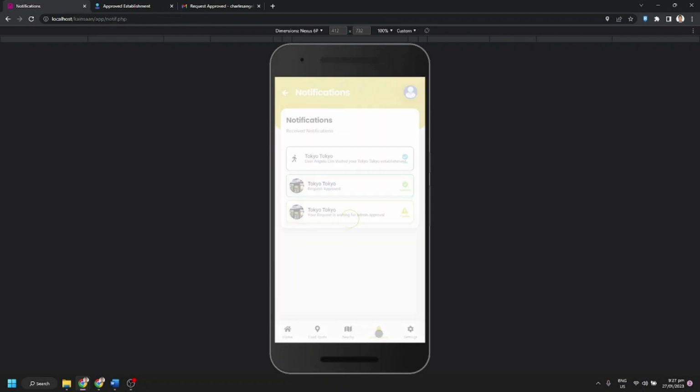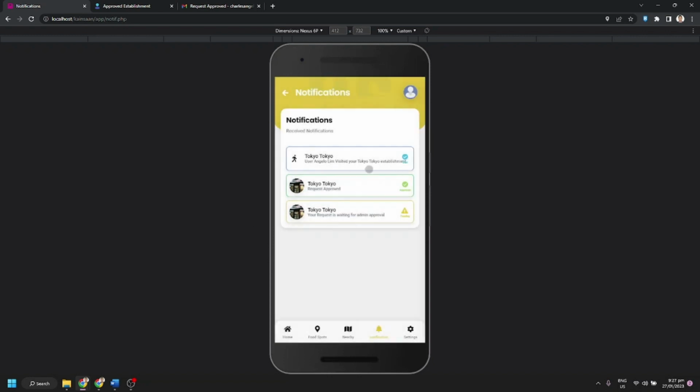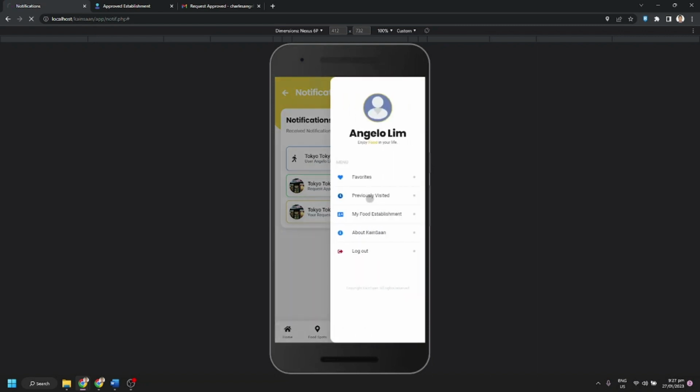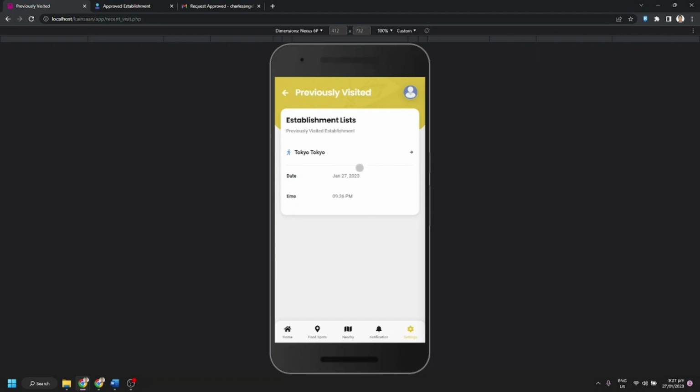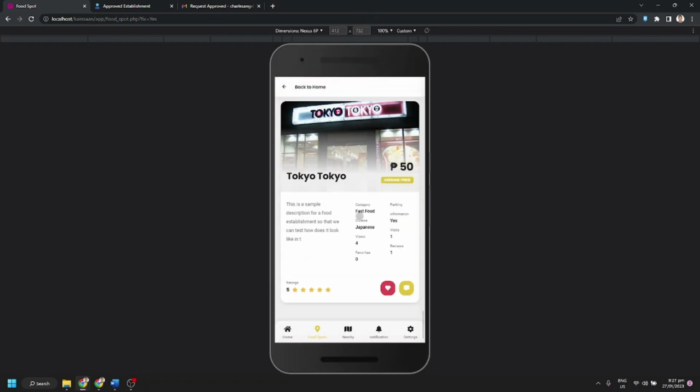And you can see a notification that a user, or us, visited our food establishment. Since we're using the Angelo M account, which owns the Tokyo Tokyo, we get these notifications. You can see in the previously visited that Tokyo Tokyo is added, and we can also see in the food spots tab that the number of visits of Tokyo Tokyo became 1 because a user has successfully visited the food establishment.